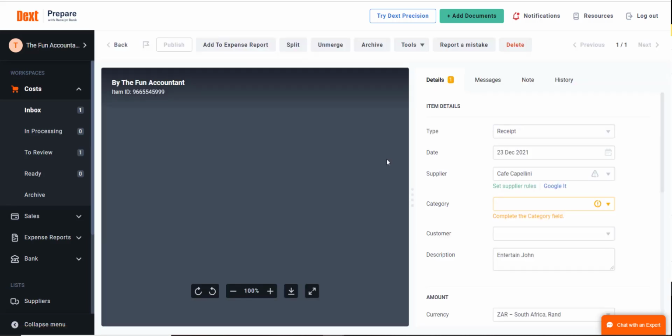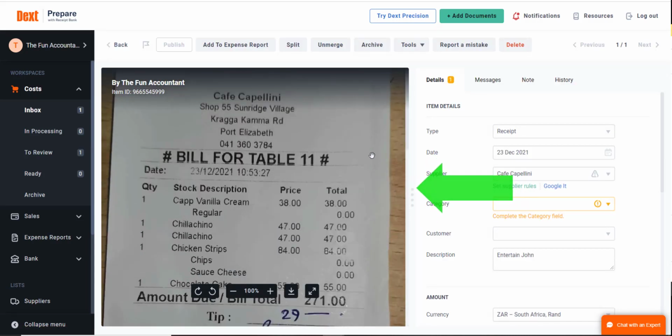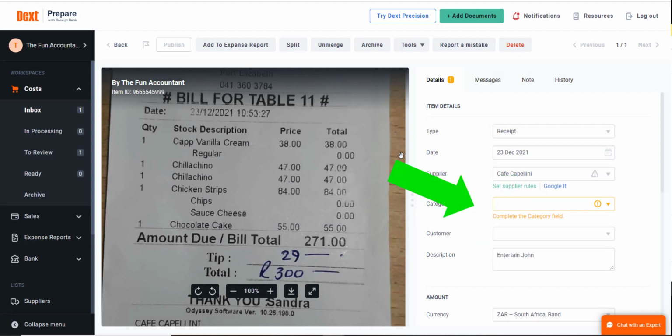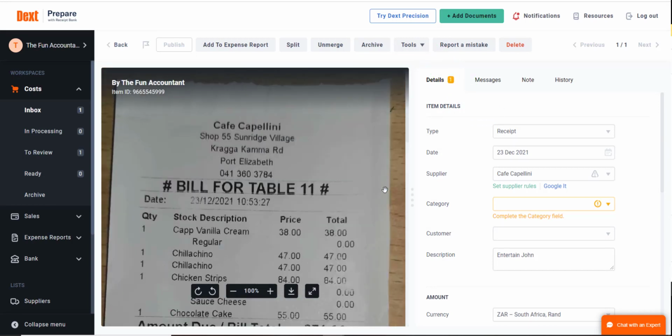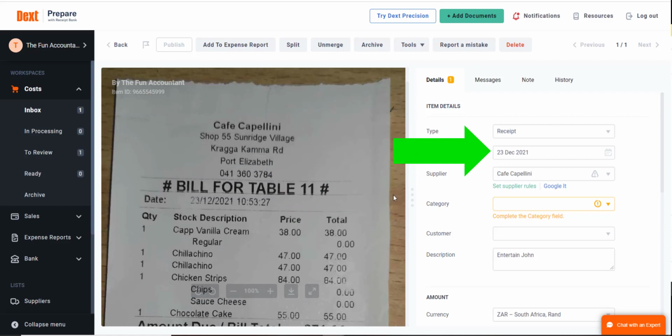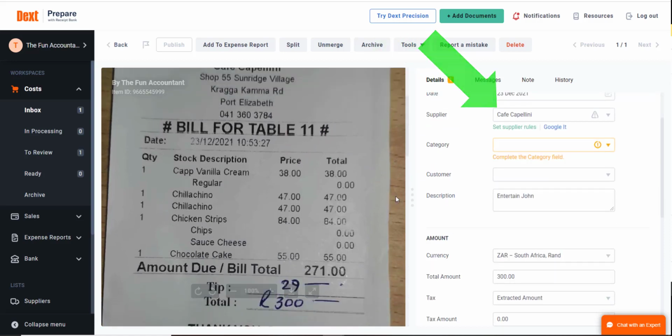The photo of the slip is on the left side of the screen and the fields extracted from the photo are on the right hand side of the screen. To verify that Dext has extracted the correct information from the slip, we can look at each field. The type of document is a receipt. Here we can see that the date on the slip agrees with the date extracted by Dext, the supplier's name, and now we can categorize this expense by clicking on Category.